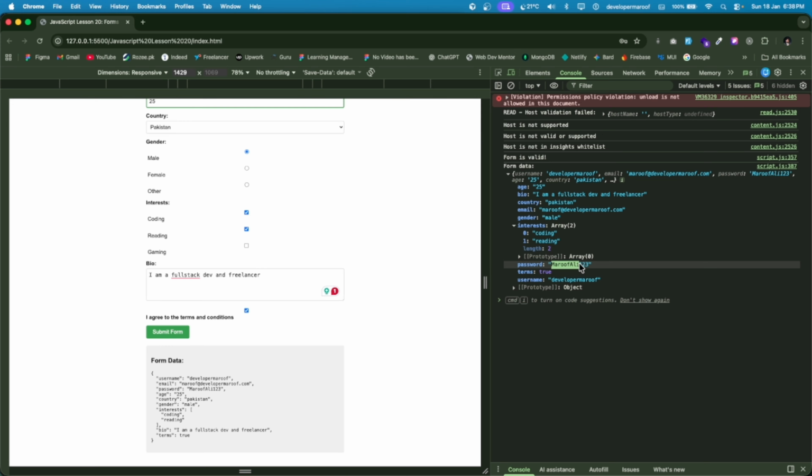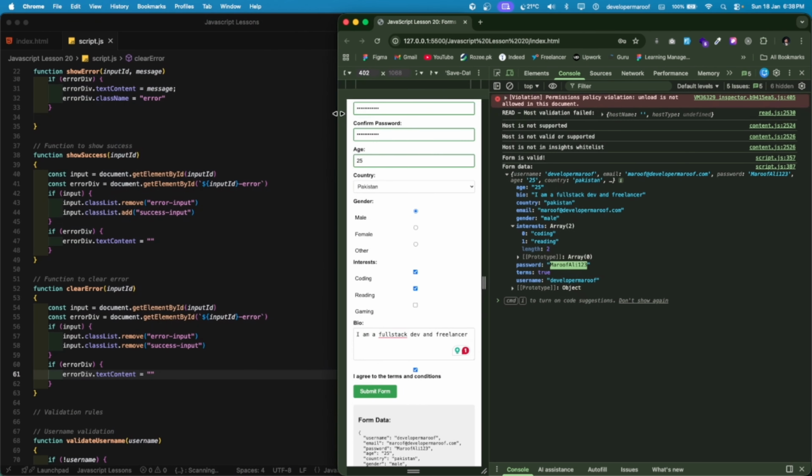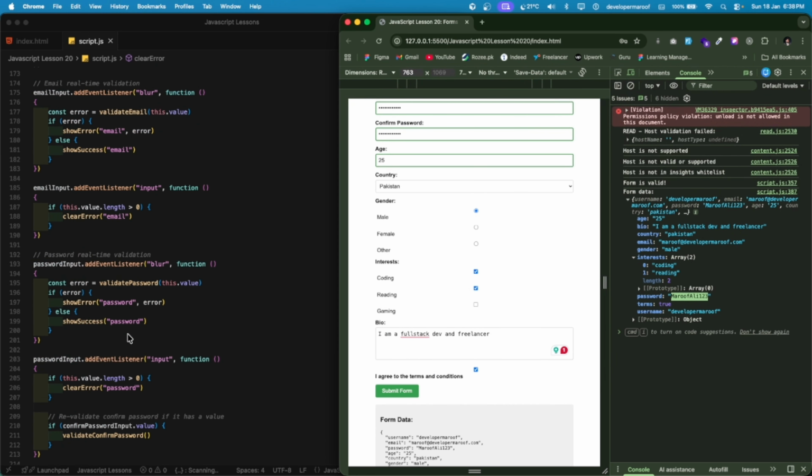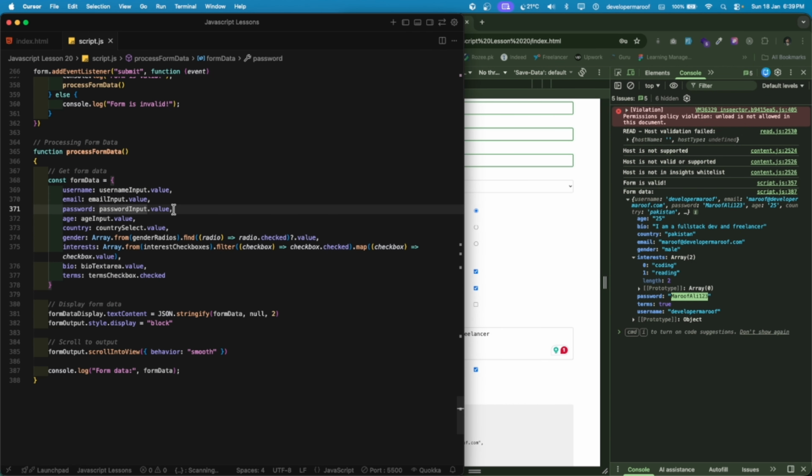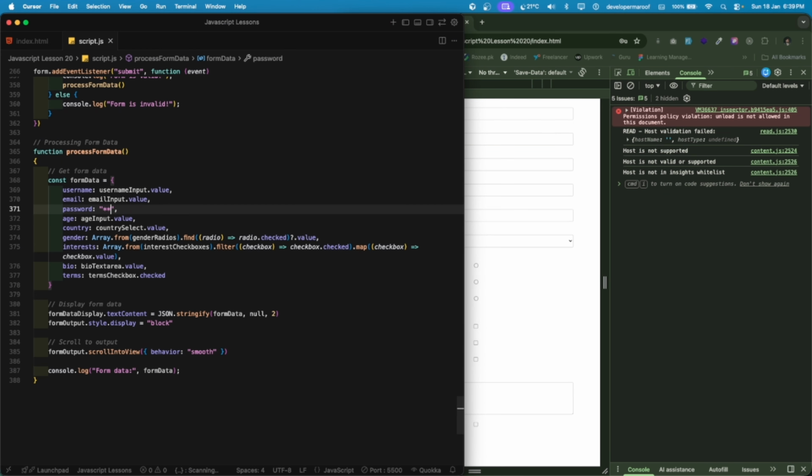We can also hide this password. Let me show you how we can hide that password. If you come here and want to hide this, you can just put stars inside it. You can put hidden. Save it. Now your password will be hidden.